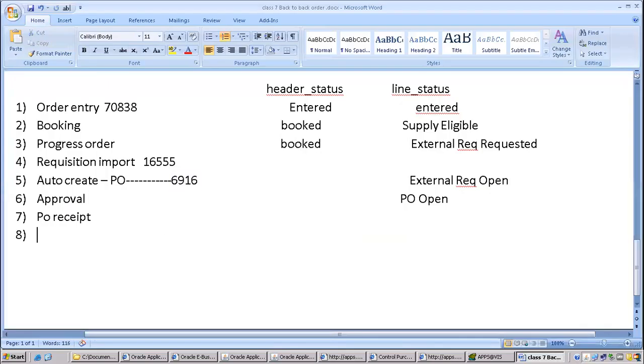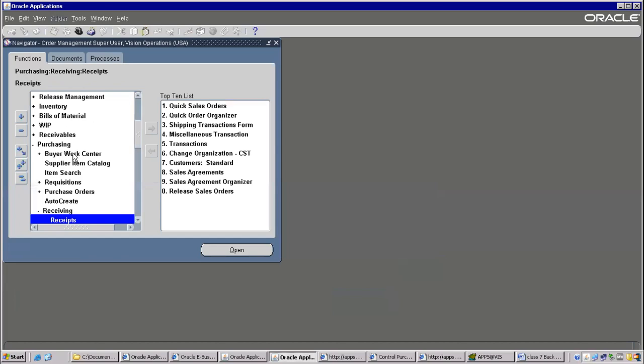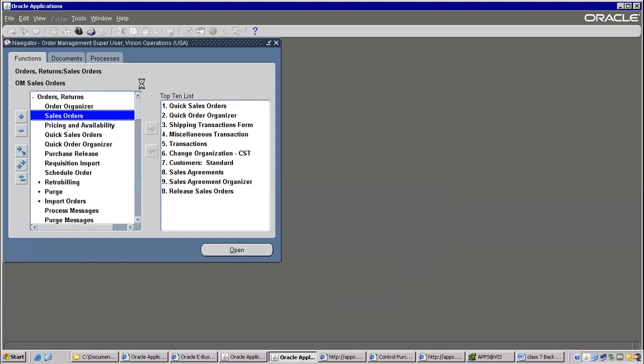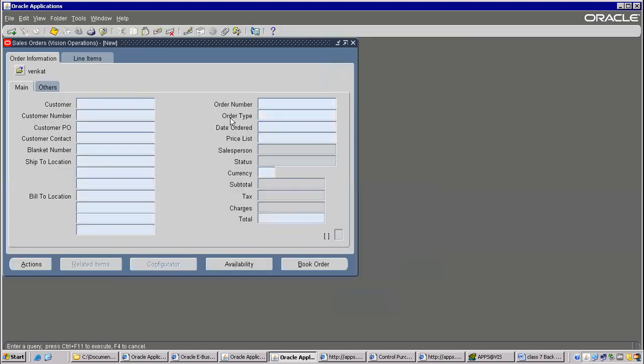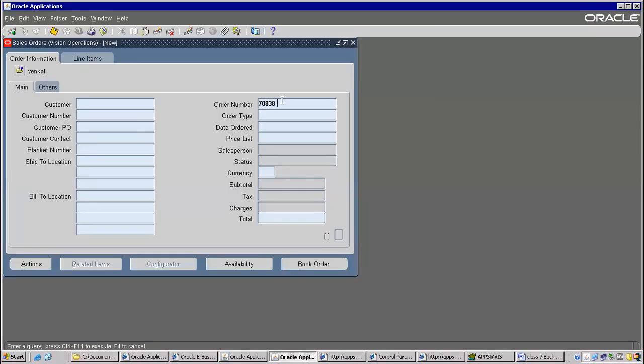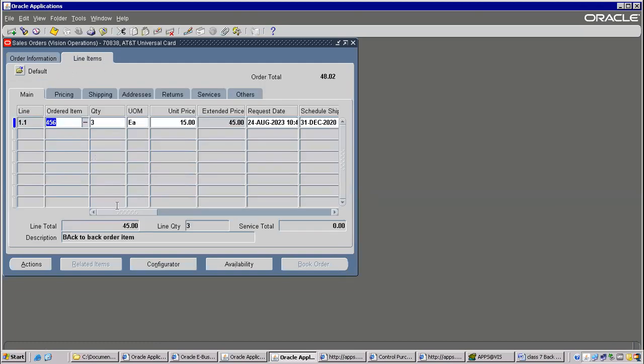After the PO receipt, what will be the next step? Accounts payable invoice. Then go and check the sales order. Can you guess what the sales order status will be? Closed? No, because we haven't closed as of now. After the invoice only it will be. But that is the AP invoice. After the AR invoice only it will be closed. So if you look at it, we'll see awaiting shipping only.